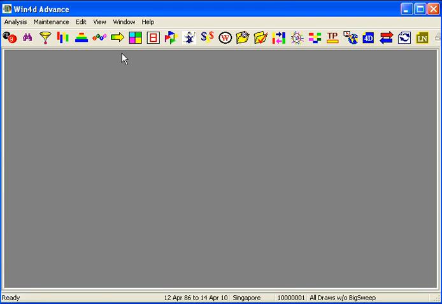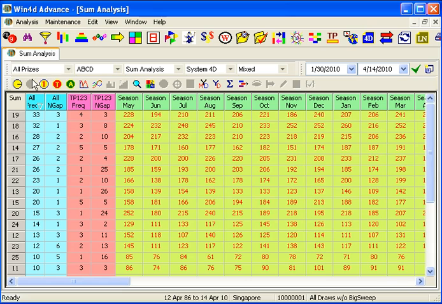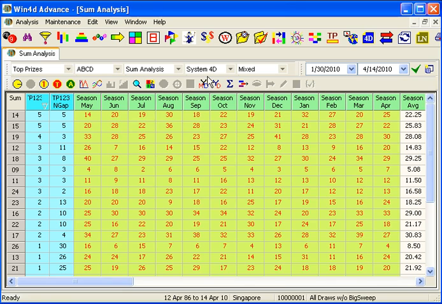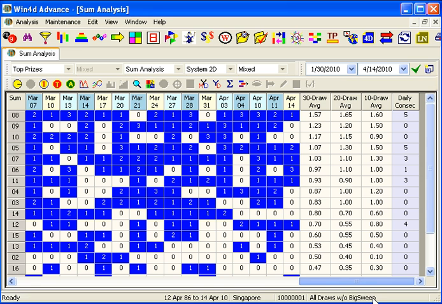First and foremost, we click on this arrow called Analyze and Direct Number Hitting Pattern. Okay, are you ready? Go. Let me maximize this and change it to top price. Immediately from here, I go into System 2D.